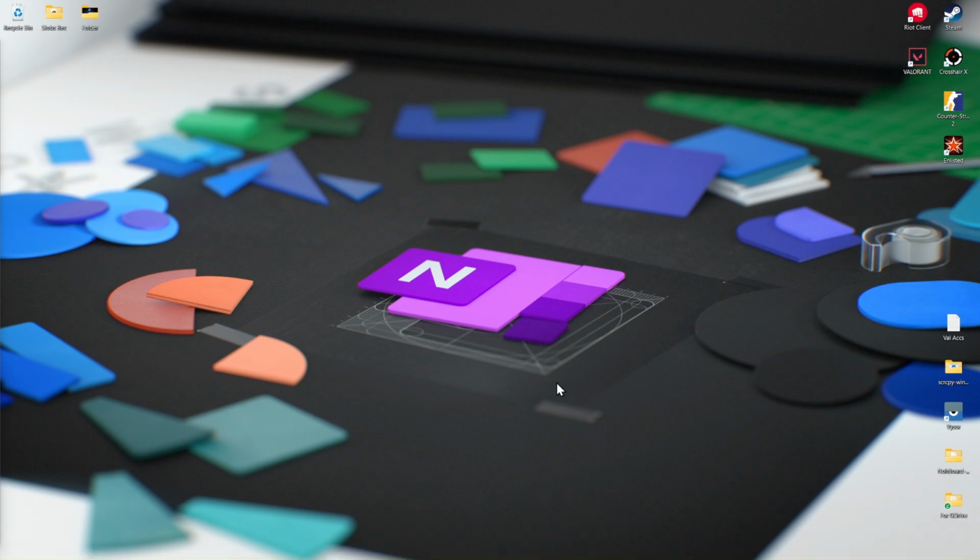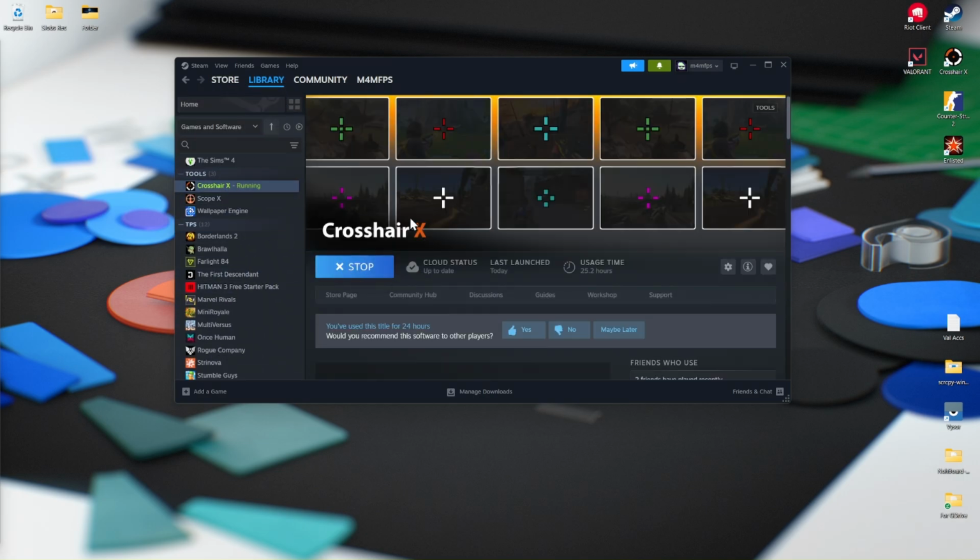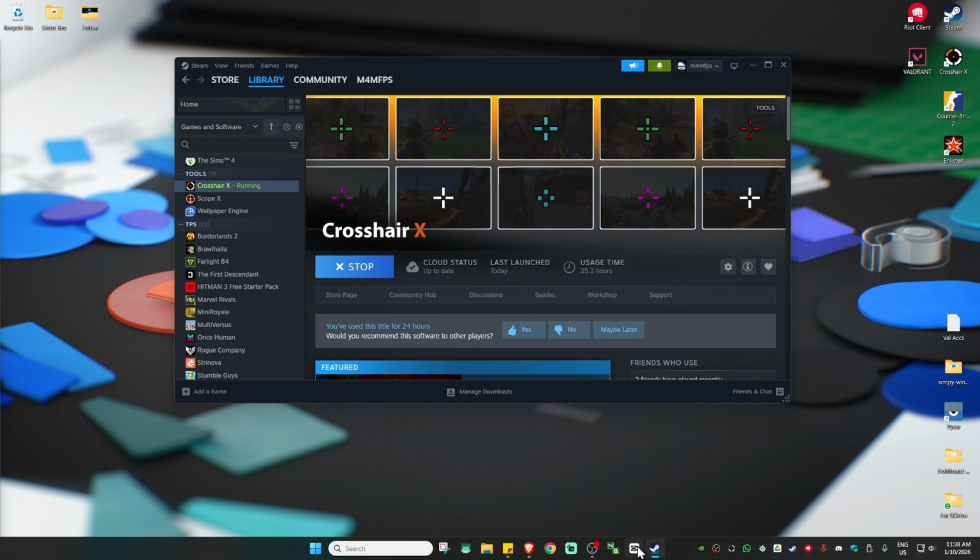Okay, so to do that, you would need to first, of course, open up Steam for now. You ought to find your Crosshair X. Just make sure that it is running. And once that's done, open it up.